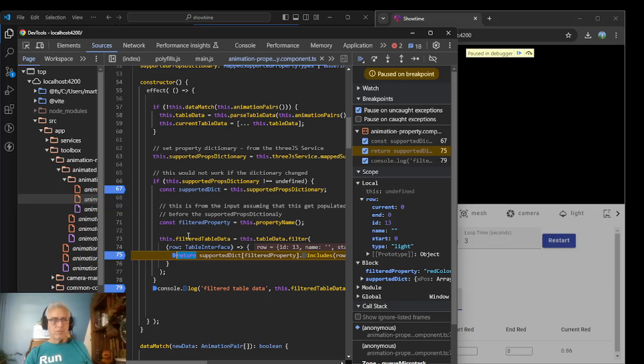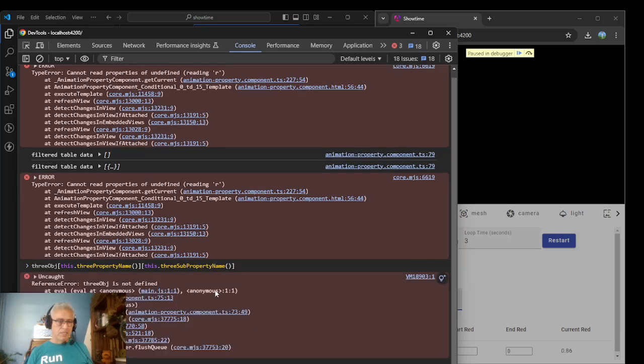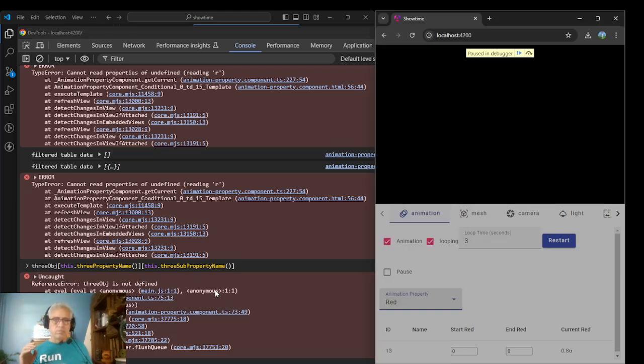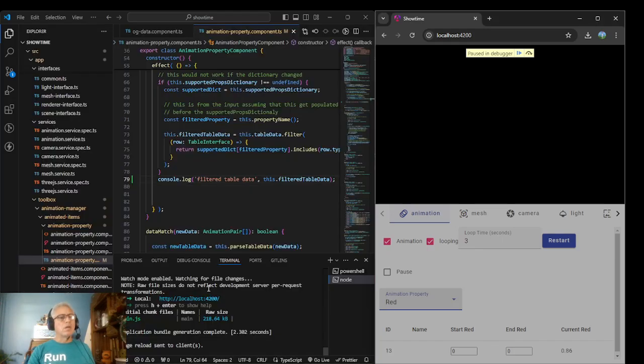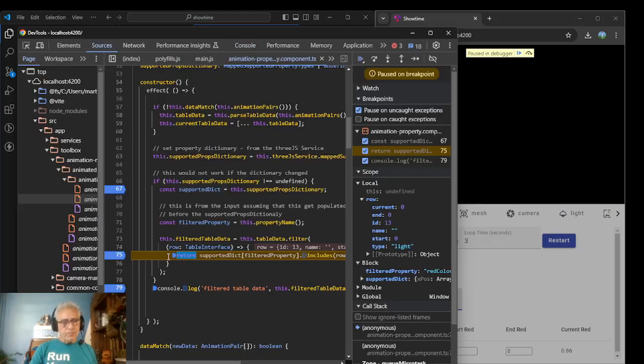Okay, so let's go back to the console. Let's run this guy here. Where are we? Where am I? Okay, we're here. So this whole thing failed. So then it didn't overwrite the old filtered data.